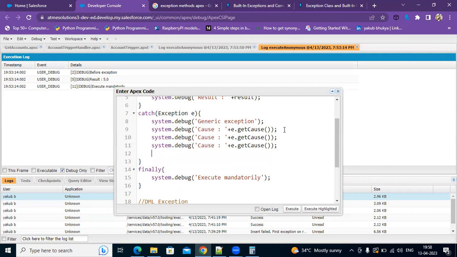Two, three, four. So four methods I copied. And second, I need to check a message. So in place of cause, I'll look at the message. So coming to the message here, which method we need to use? Get message, right? So I'm specifying the getMessage method.